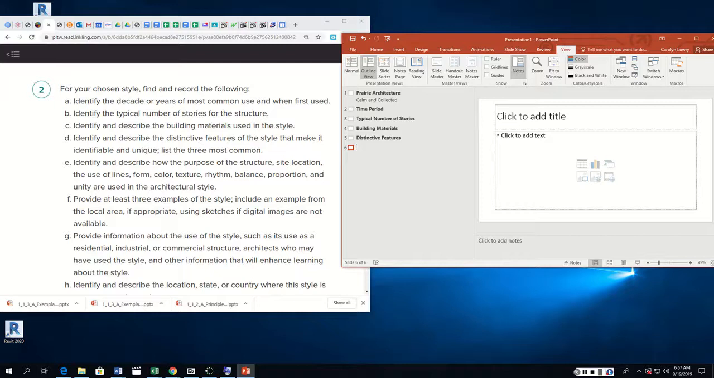Now, how the purpose of the structure, site location, use of lines, form, and color are all used in the architectural style. So this is elements, use, and style. Okay, and then 3 examples.